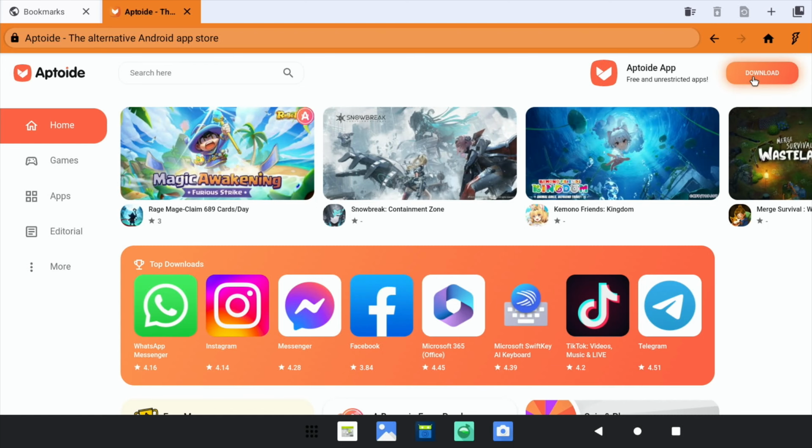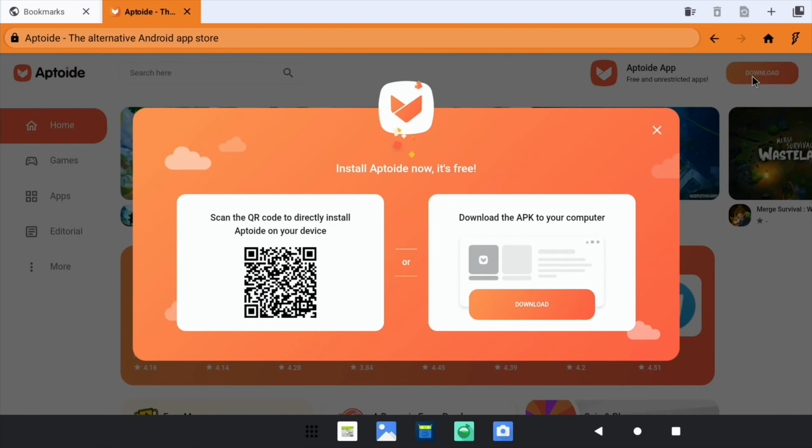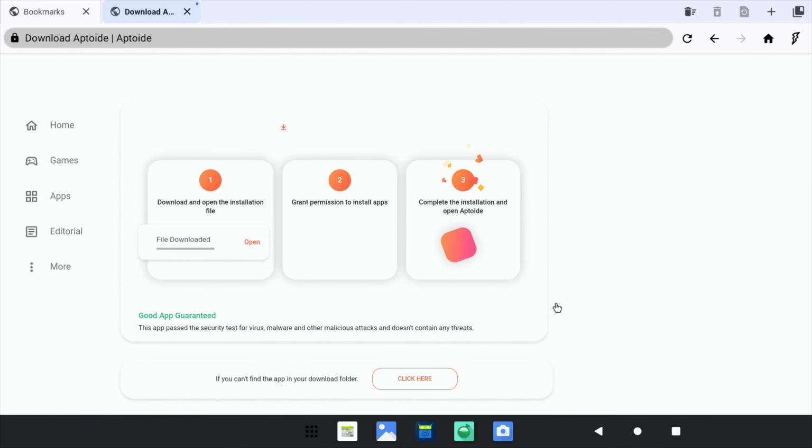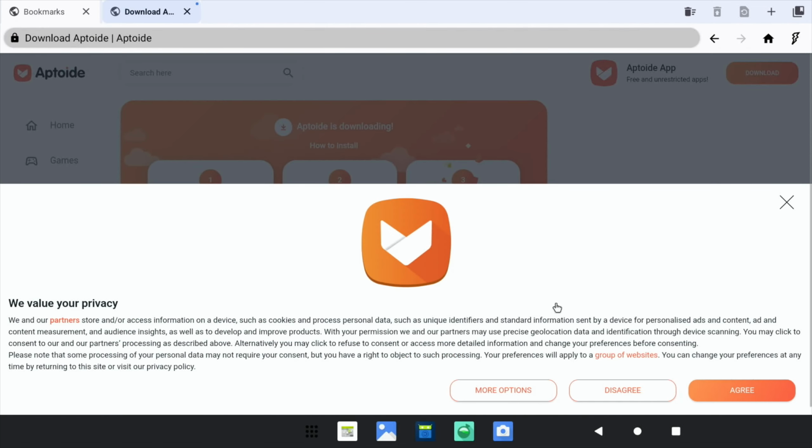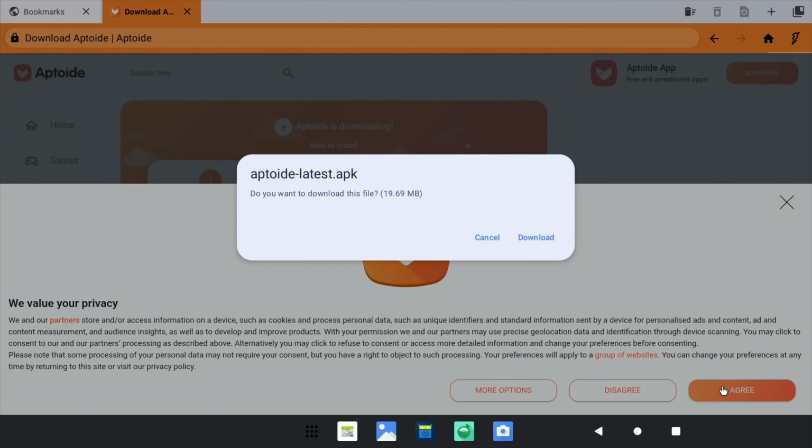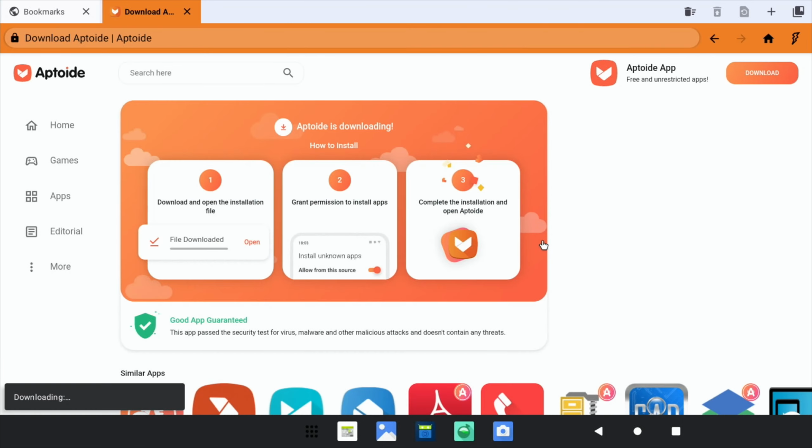You don't have to use the Aptoide store. You can use something else if you want, but it just gives you more games and apps. Again, this is probably more for personal use as opposed to commercial use. You probably don't need to do any of this if you're using it for business use. So let's do download. And agree again. Here we are, download.